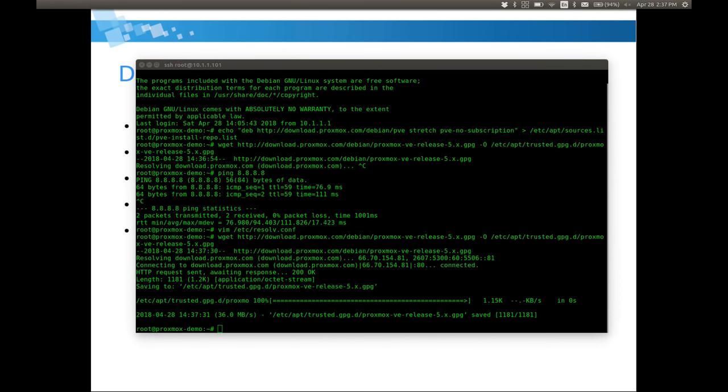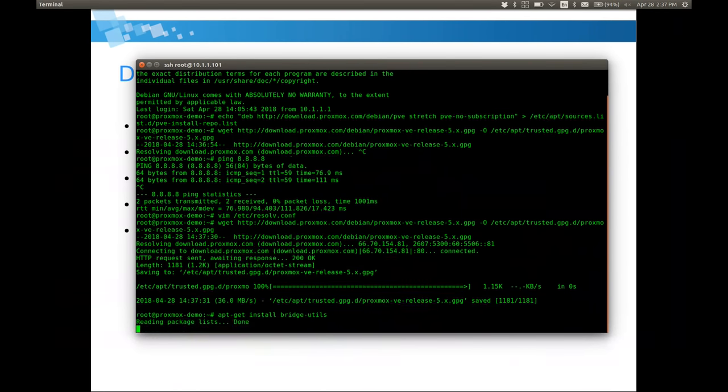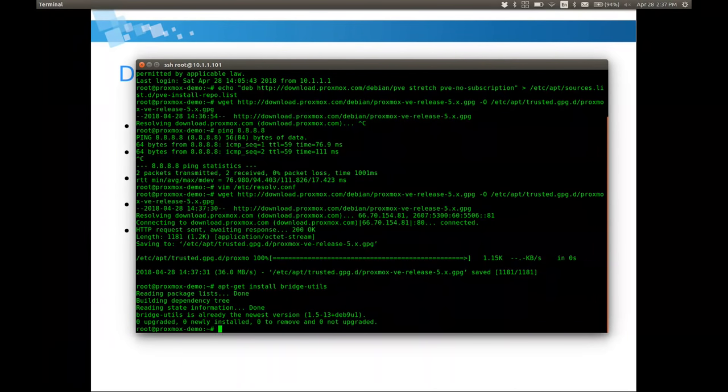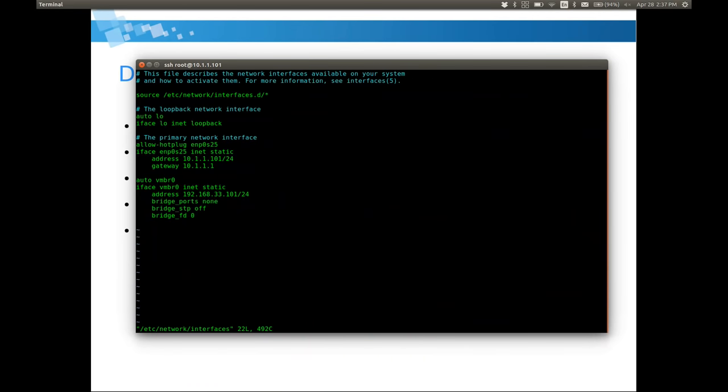Now I said I need to set up bridging. If I remember properly, I think I did this at home already, or in the hotel. bridge-utils is already in. So then we need to set up the networking for the bridge. If you're used to Debian, this is all just normal part and parcel stuff.